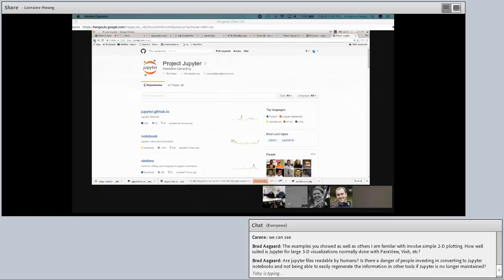Okay, so we have another question. Are Jupyter files readable by humans? Is there a danger of people investing in converting to Jupyter notebooks and not being able to easily regenerate the information in other tools if Jupyter is no longer maintained? Yeah, really good question. The answer is a qualified yes. The format that they're stored in is JSON, which stands for JavaScript Object Notation. It's a lightweight serialization format that's really common in web development, and those are human readable, though you wouldn't want to make a habit of it.